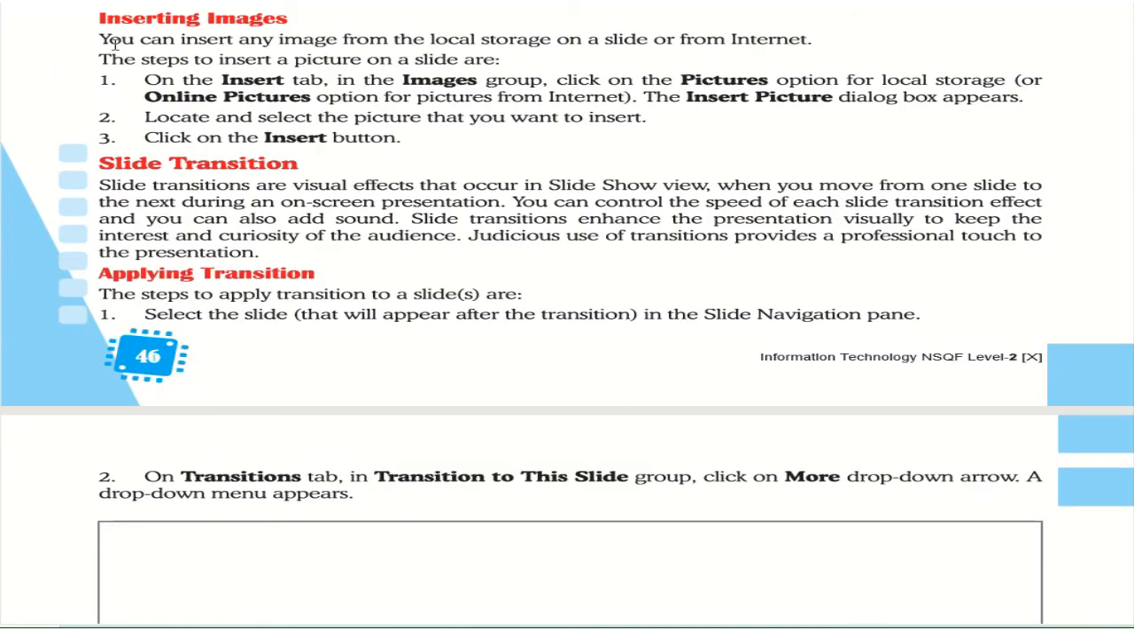Next is how to insert an image. On the Insert tab, in the Images group, click on the Pictures option. For local storage or online pictures, options are available. In the Insert Picture dialog box, locate and select the picture that you want to insert and click on the Insert button.